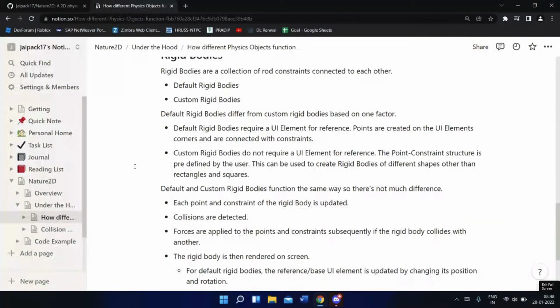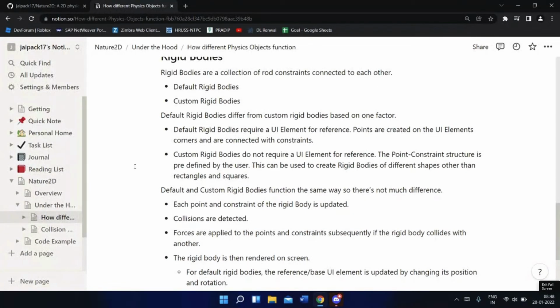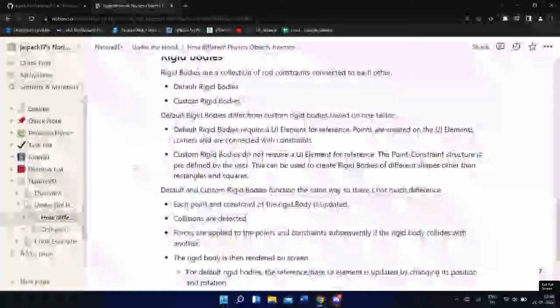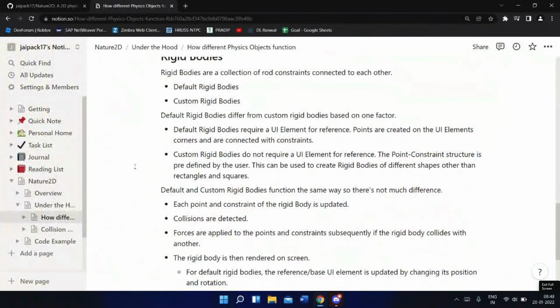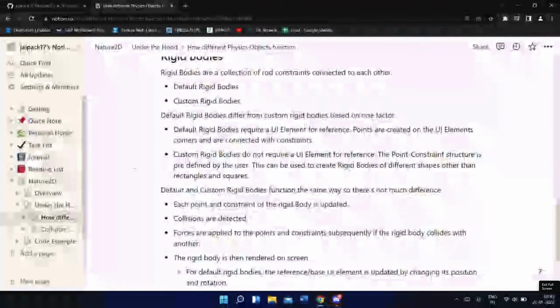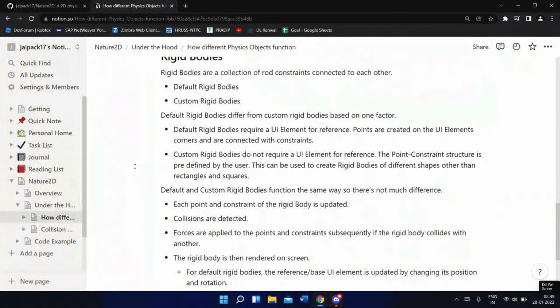Oh, sure, okay. So there are two types of rigid bodies. One is the default rigid bodies, and one is the custom one. And so there's just one difference between both of these types, so there's not much difference. The difference is that the default rigid bodies require a UI element for a reference. So it can be a frame or a text label or an image label.